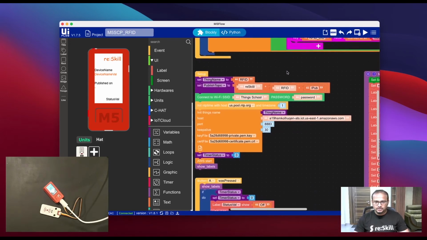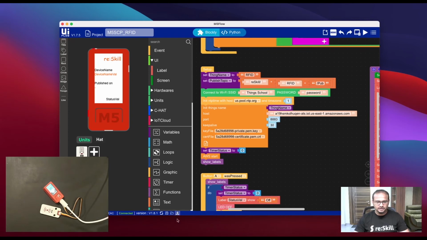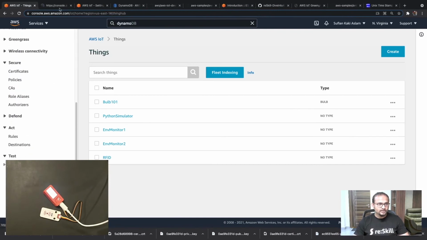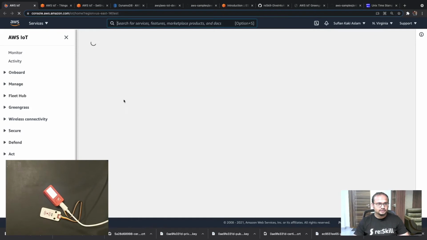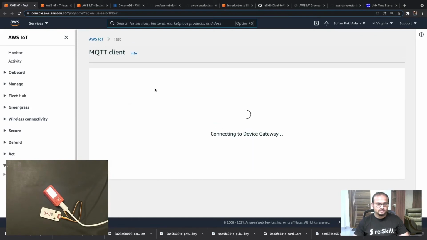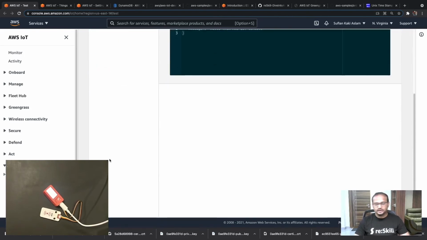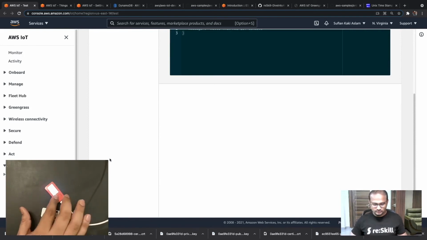Okay, now that I have configured and provisioned it, I'll download the program and flash it onto the device, which is done now. We can go ahead to the MQTT test client, and then we can subscribe to reskill/RFID/UID. I'll subscribe to that topic. And when a message comes into that, we will be able to see it here. So let me start it.